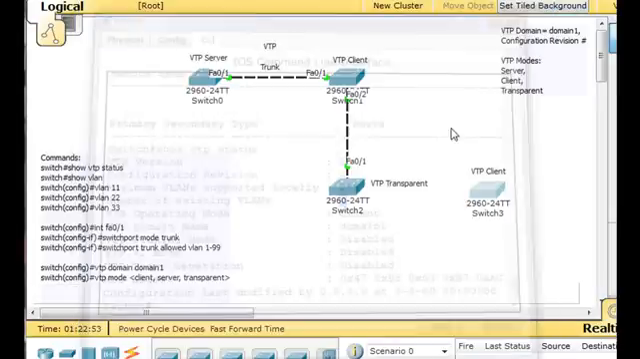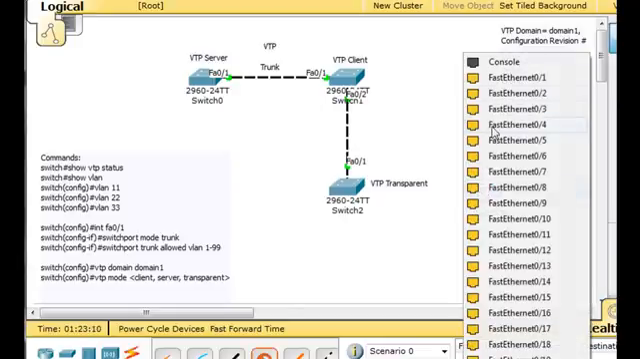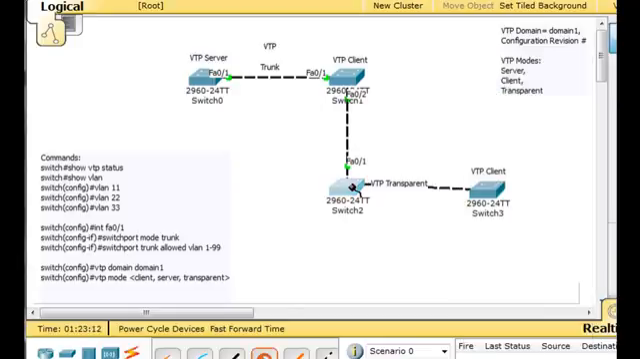Now we'll plug it in and see if it learns about the other VLANs, because the server disseminates to the transparent mode switch, and then the transparent mode switch passes it on to this client. So we'll say crossover cable from port 1 to port 2 over here. The trunk will be auto-negotiated because this port is in trunk mode and this one is in dynamic auto. So the trunk will be negotiated.